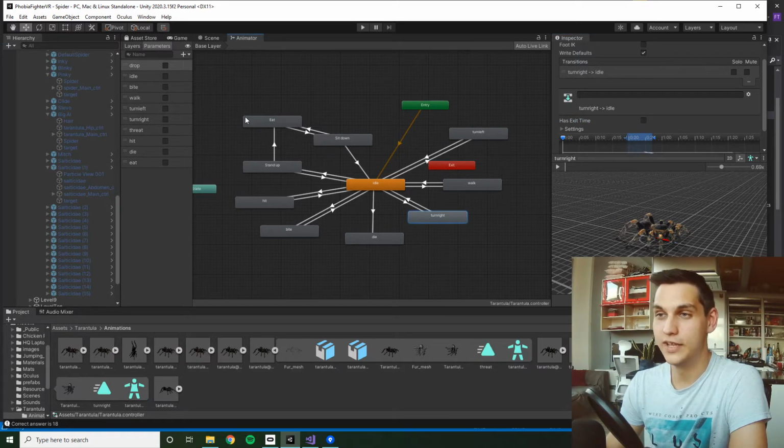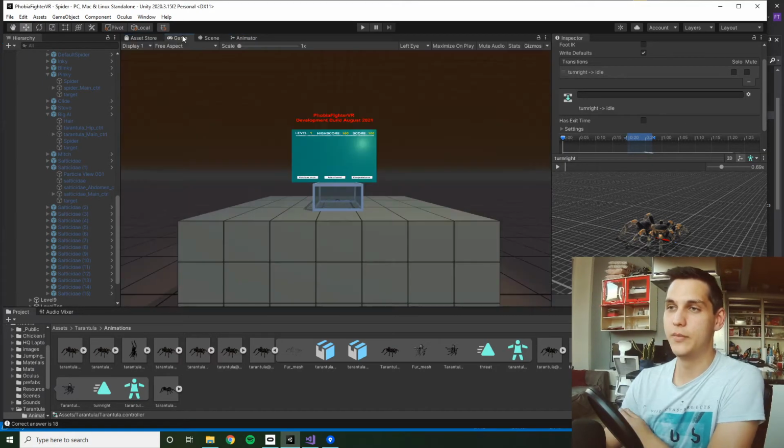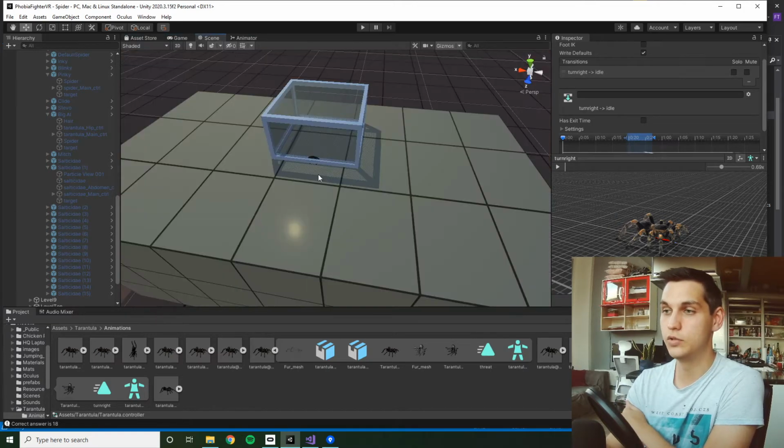But now the animations actually look much better. They still need some polish in some places. But yeah, overall, definitely an improvement. So we have different animations for each model we have.